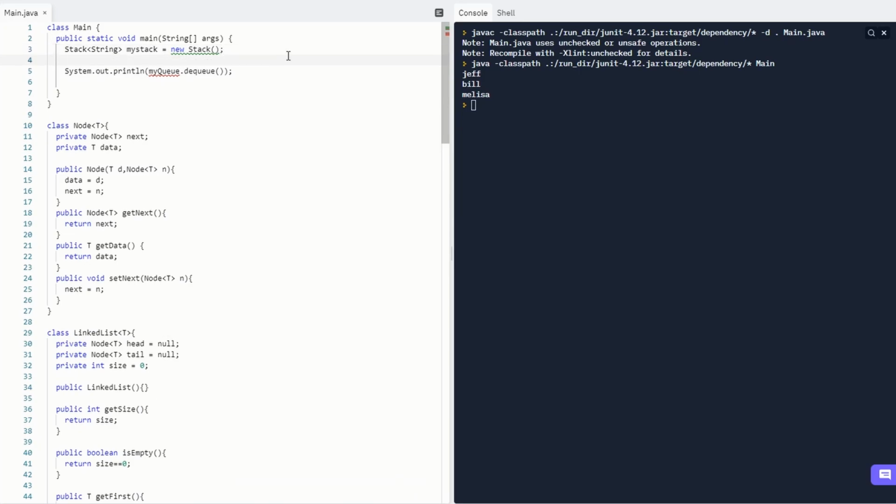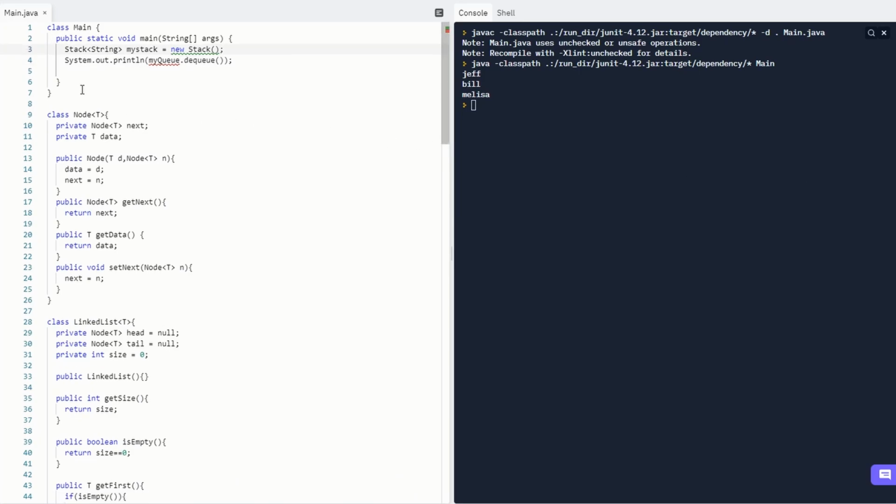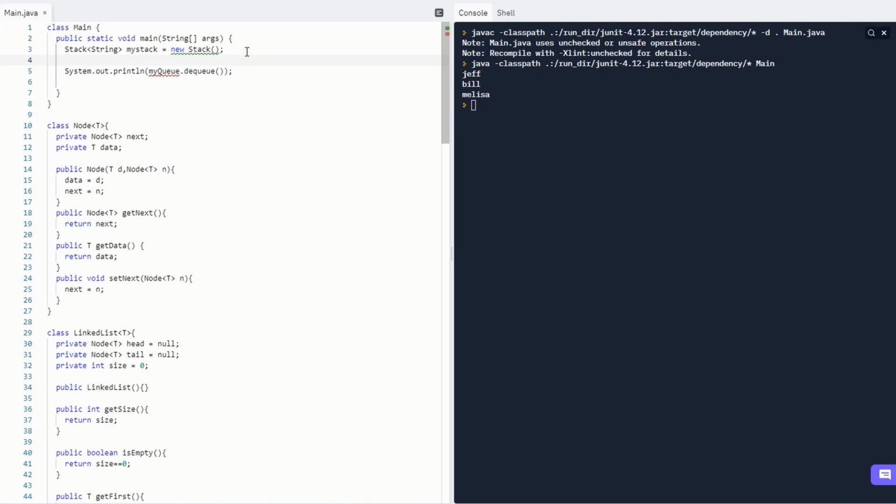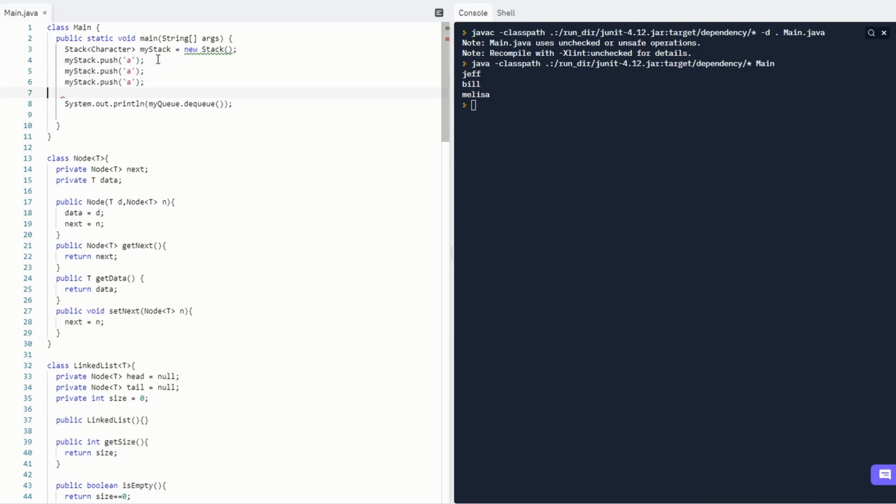What we'll do is a pop, rather a push. So myStack dot push with, since it's a string here, let's make that a character, because it's generic, might as well. So we'll push character A in there, push character B in there, push character C.